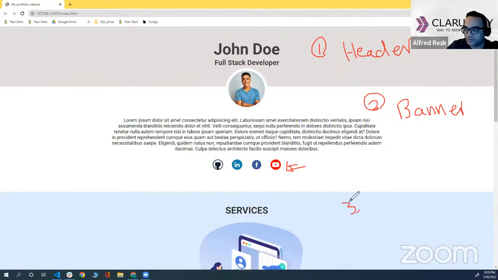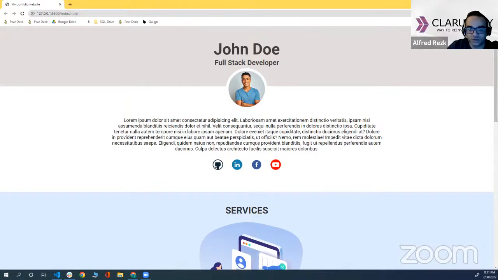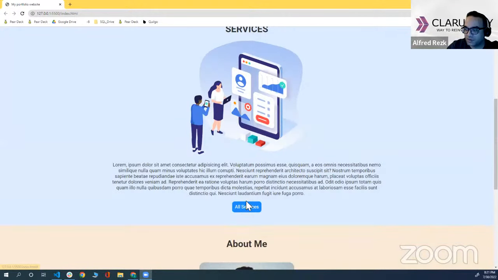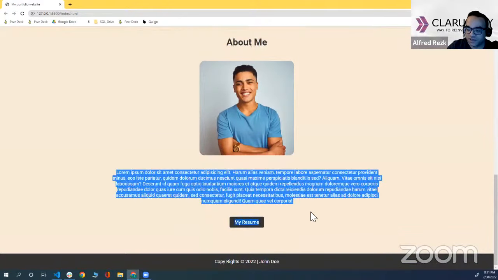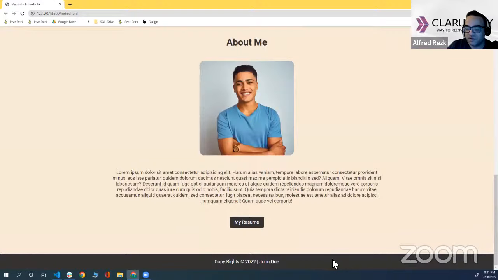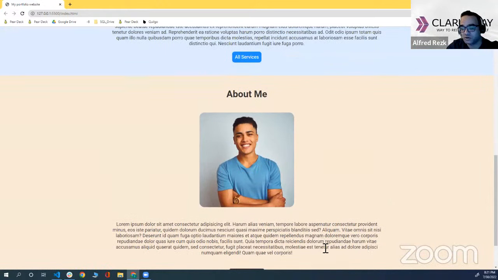The third part here is the services, which has this GIF image, some text, and a button. And then the fourth part is about me, which has an image, some text, and a button that will link to your resume, and finally the footer. So you have to divide it logically into different parts, and each part is a separate div, a separate category about the page itself.